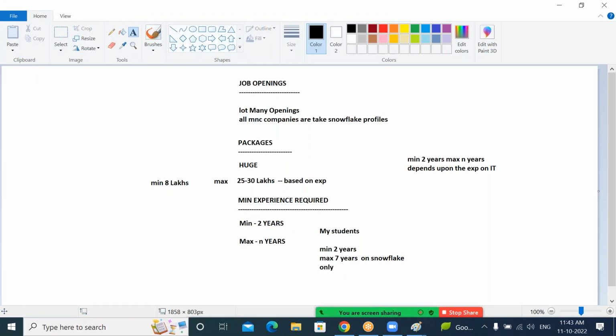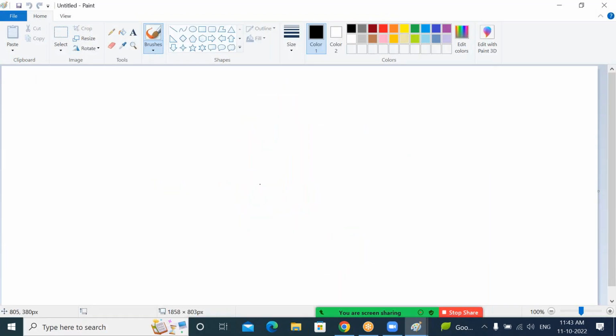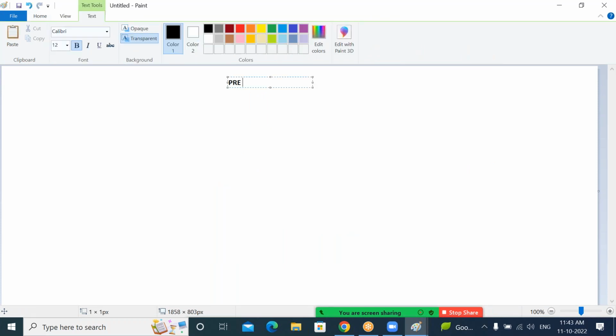Now, what is the prerequisite to learn Snowflake? What are the prerequisites to learn Snowflake? The prerequisite is SQL. Simple query language is your prerequisite.